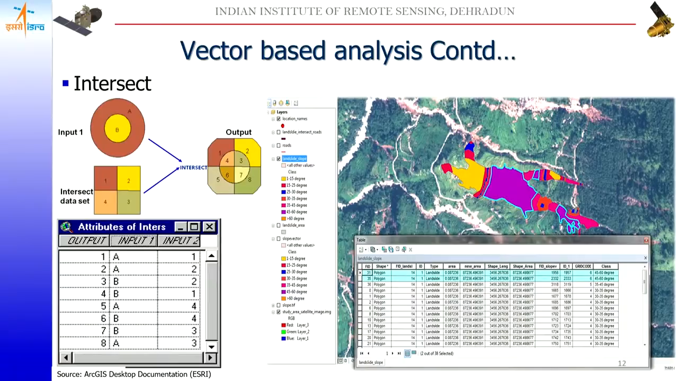Now this can be utilized in various operations. Here I give an example: let's say a landslide has happened and we have mapped it. We also have information on the vegetation of that study region. If I intersect the landslide zone with the vegetation, we can immediately find out what damage has happened to the vegetation. Also, if we intersect the roads with the landslide, we can find out the damage caused by the landslide. All those kinds of operations are possible if we use intersect operations.